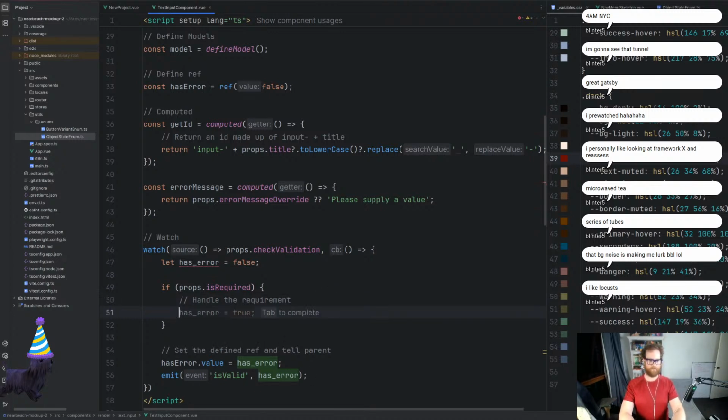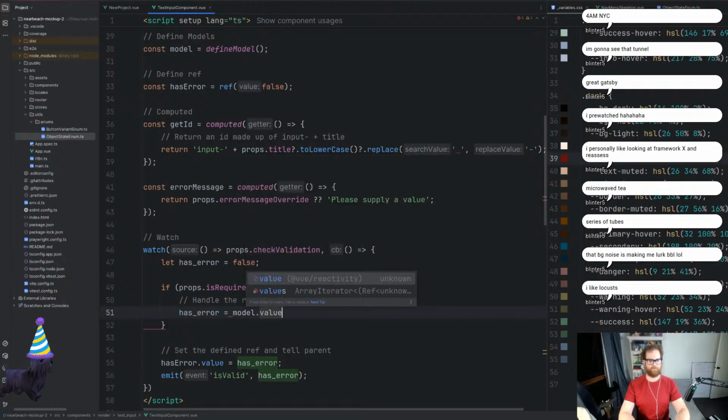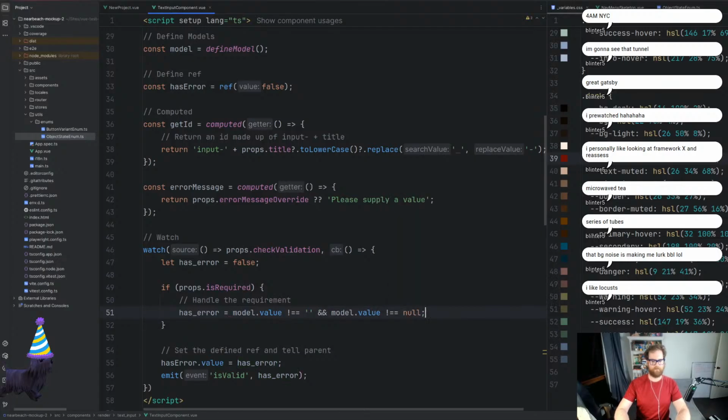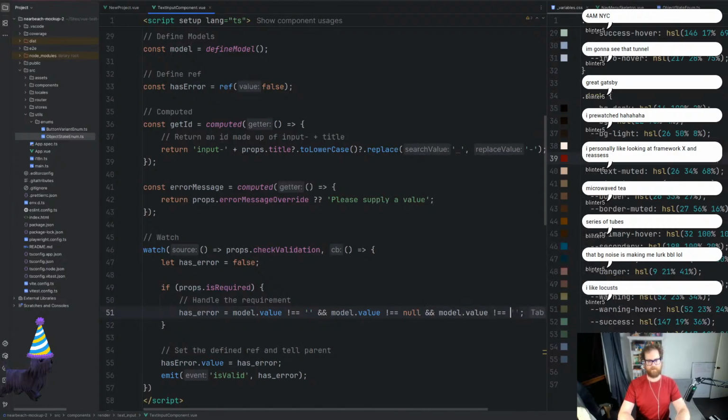So the idea being is hasError will equal, and this is where we will look at the model. So model.value does not equal that, and does not equal null, and model.value does not equal undefined.